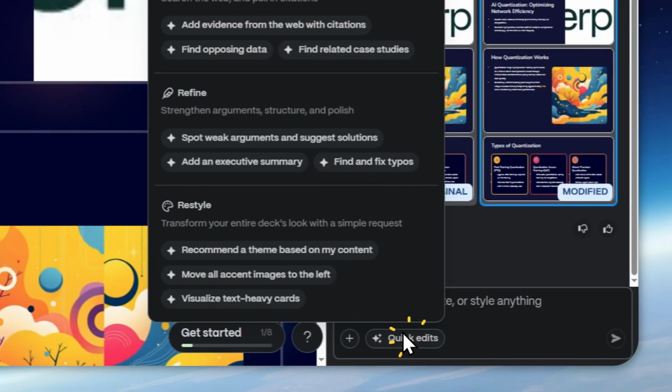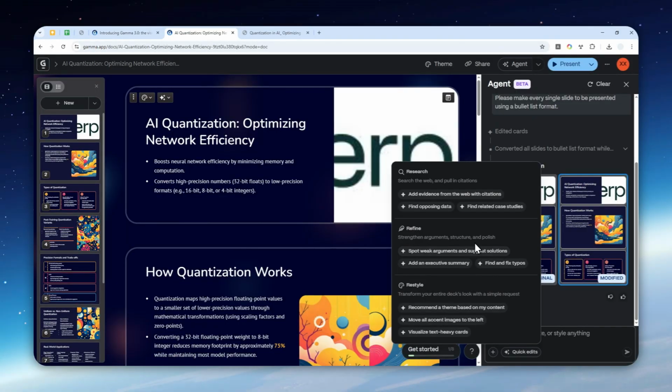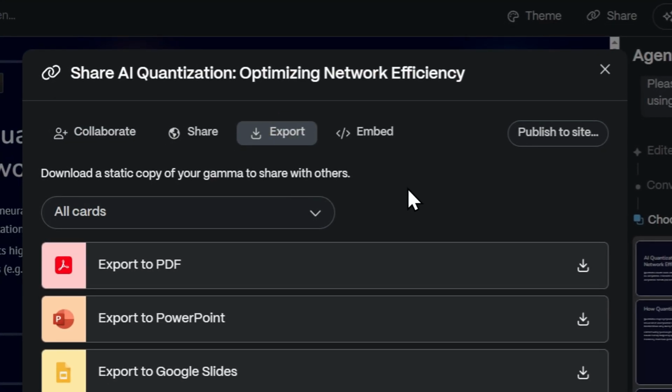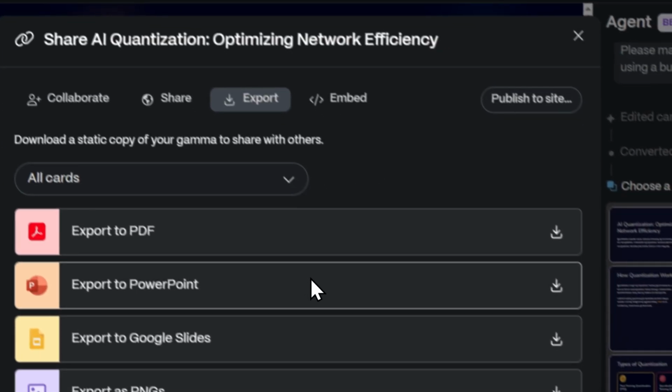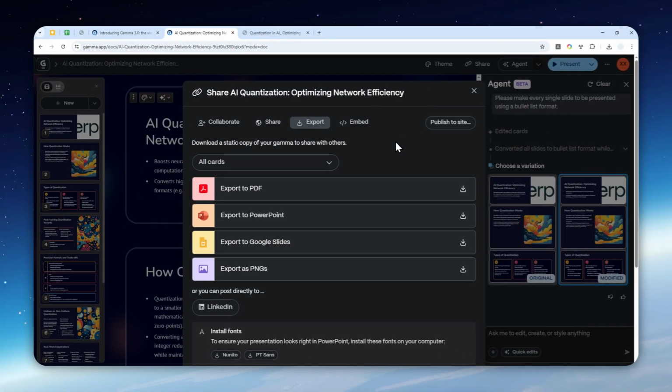Again, you can click this button to see some inspirations that you could apply to your presentation. And if you're done with the editing, you can click share, and then you can download or share the document in various formats. So that's how you can use the agentic feature in Gamma.app.